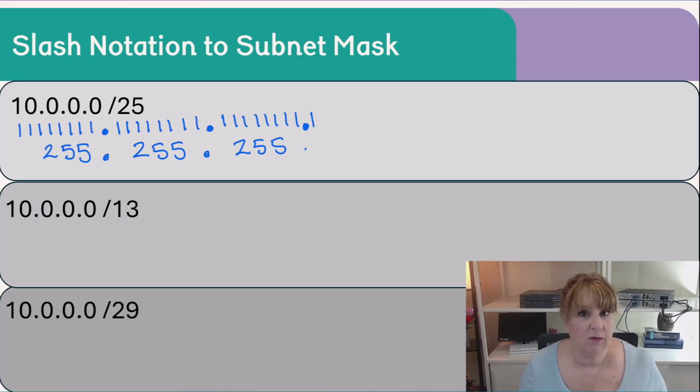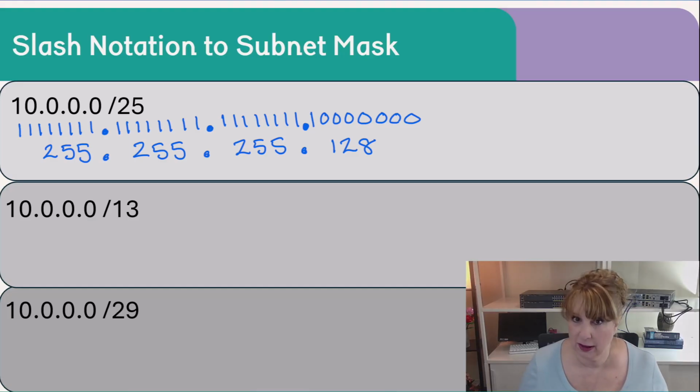So if I convert this into decimal value, I have 255 for each group of 8 ones. And then at the end here in my 4th octet, I have 128. I'll leave you to work on the remaining 2 here. I'd love to see your answers.